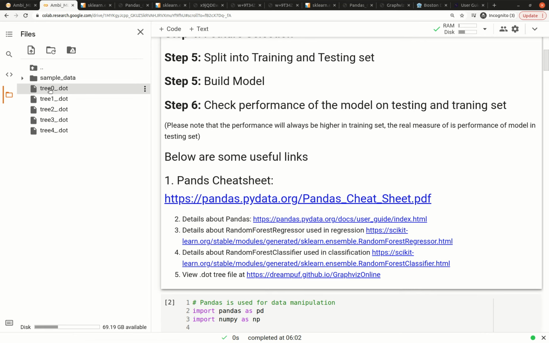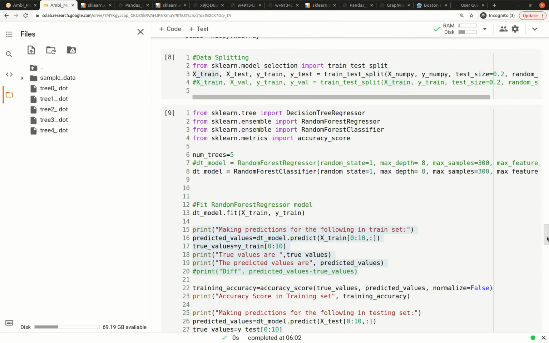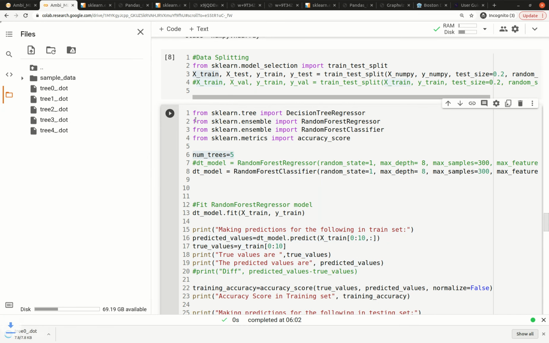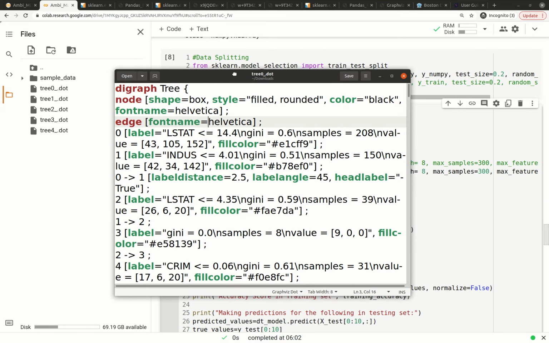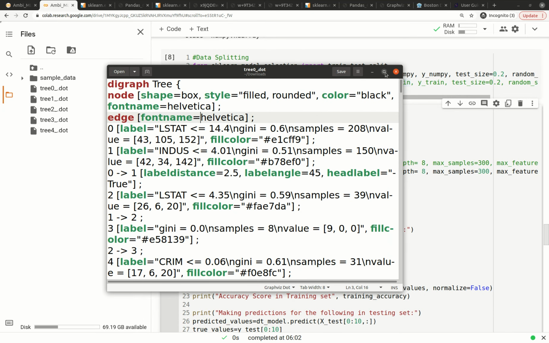Okay, so this is the 5, because you can see 5 files here. Why? Because in the random forest classifier we gave it a parameter as 5, so that's why I generated 5 trees. So I just download the first tree, and this is tree 0, decision tree 0.